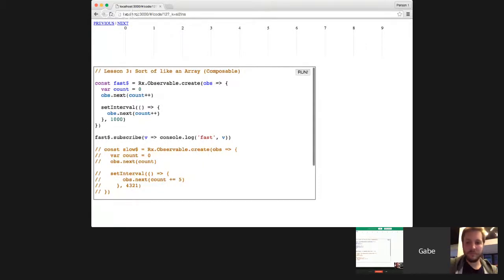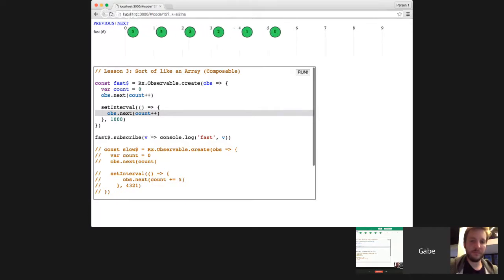Finally, they're sort of like an array because they're composable. Here I have this observable, and I'm calling it fast. It's a fast counter. Every second, we pass a new value into the observable, and then we increment the counter. First we pass in 0, then increment it, and then every second after that we pass an extra value. So every second gets a new value, and we pass it on to our subscribers.